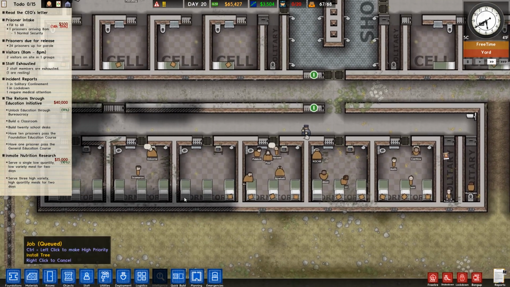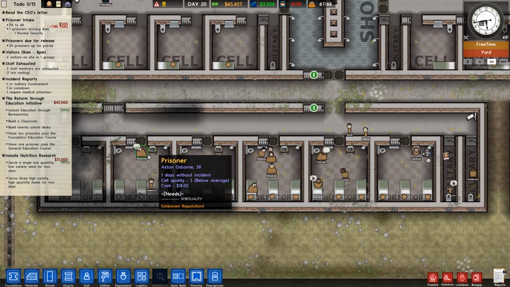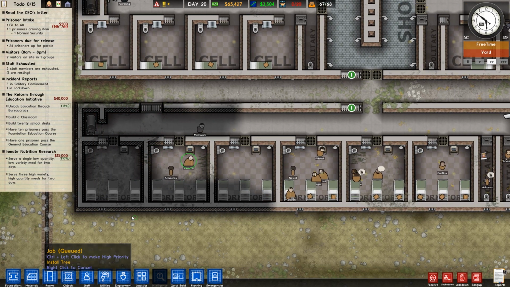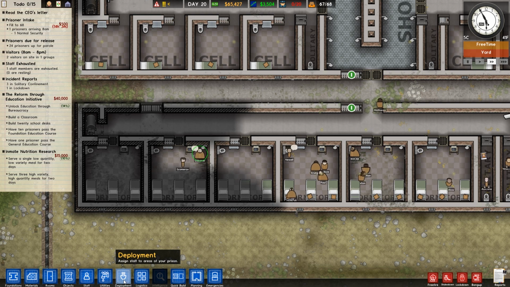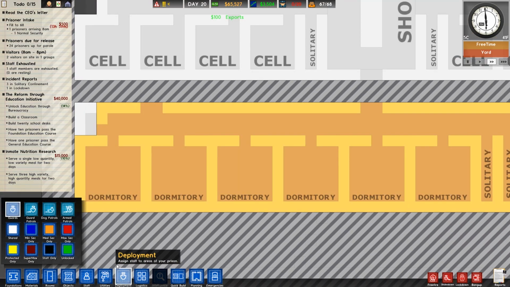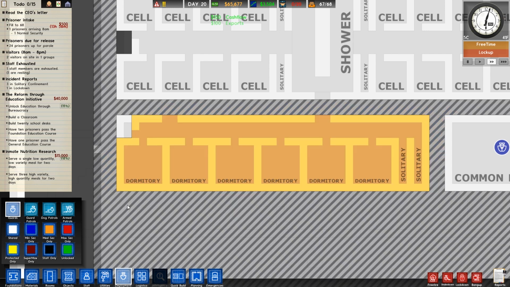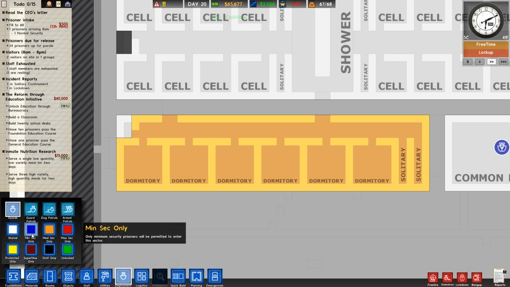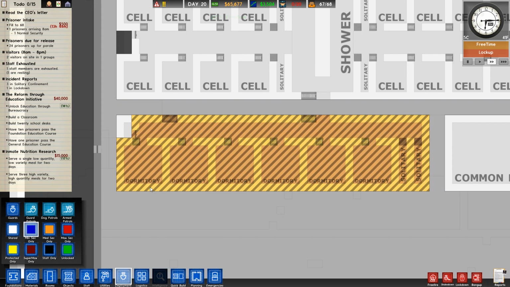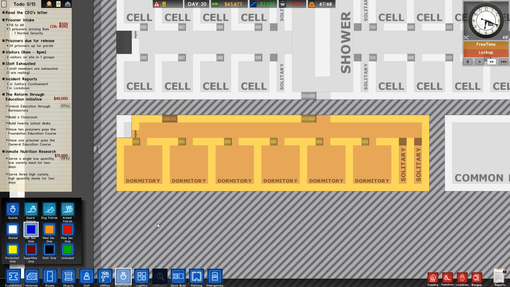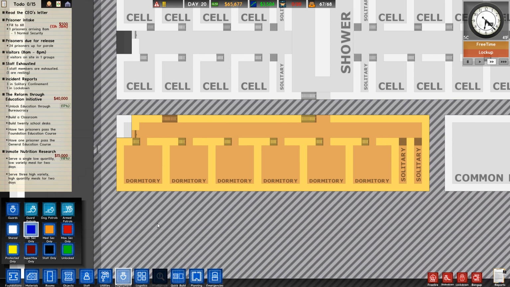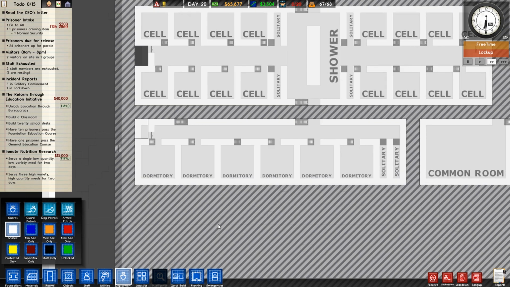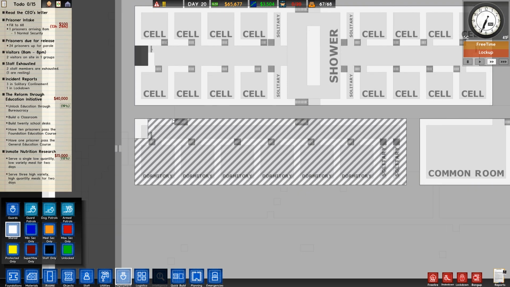Why are these guys in here? Because these guys aren't low sec. These guys are normal security. This is designated low sec only. Deployment, for some reason, has changed it all to medium sec when it should be low sec. These are supposed to be min sec only. Okay, that's caused some problems then. For the time being we'll have that as shared. Now, I wonder why that has changed.